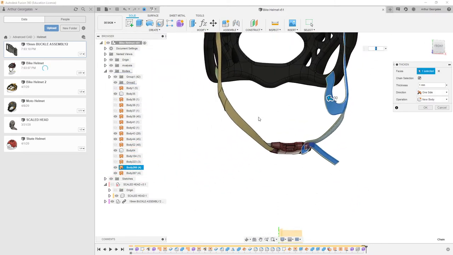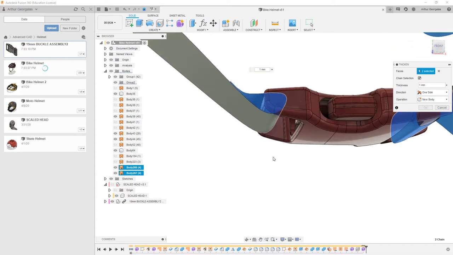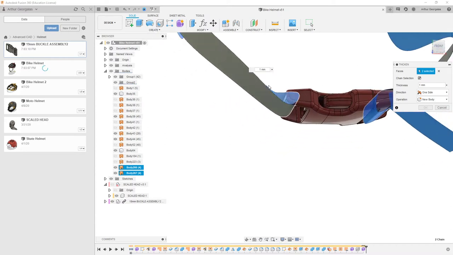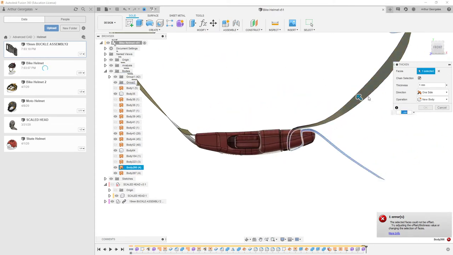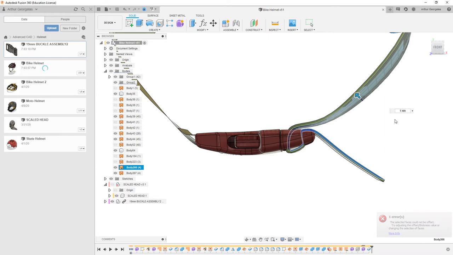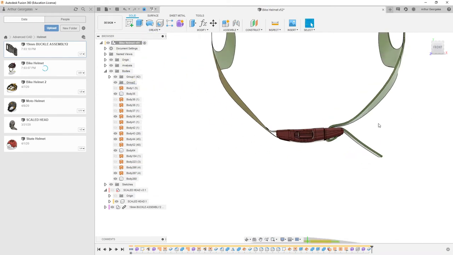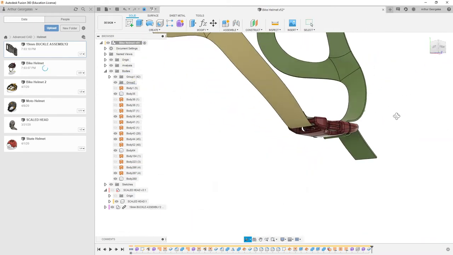Looks fine to me. Can we do two bodies at once? I can't remember. Maybe not. Yeah, I don't think Fusion likes that. So let's just do it one at a time. 1 mil. Yep. I honestly can't remember how thick these things are, but 1 mil looks fine.